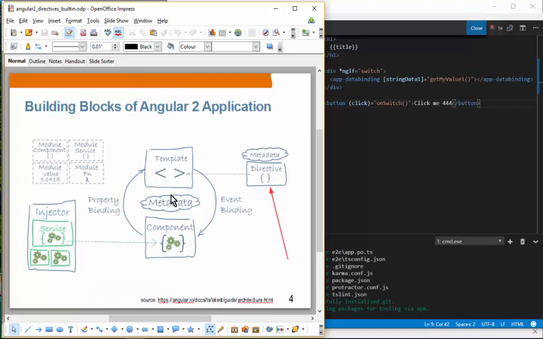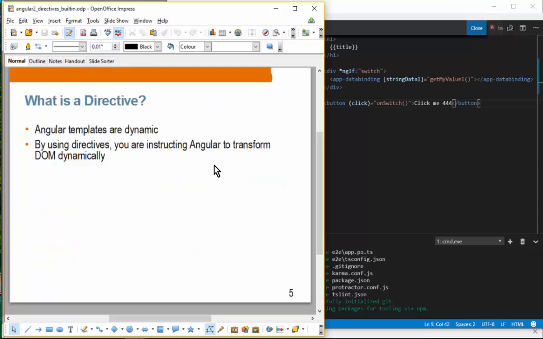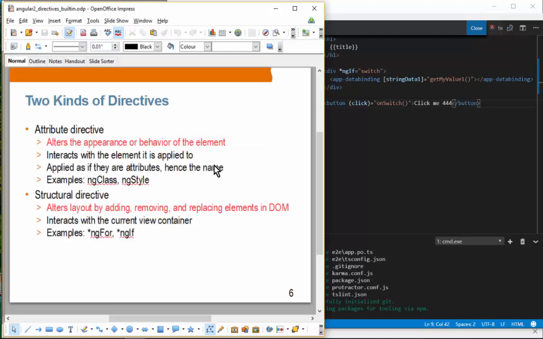So we have learned so far a component, and component is made of component class, metadata, and template, right? Directive is actually something that could be used inside your template. So Angular templates are dynamic. By using directive, you're basically instructing Angular to transform DOM dynamically. So as I said, there are two kinds of directive: attribute directive and structural directive.